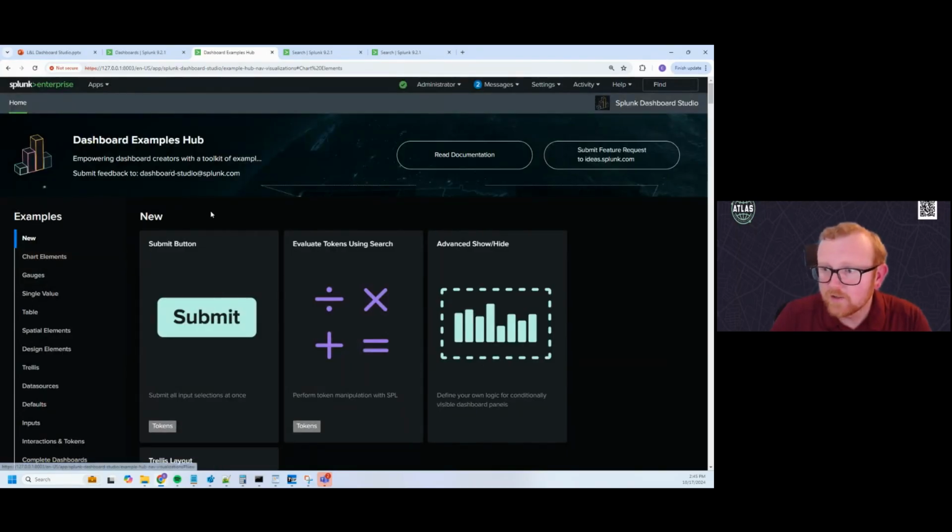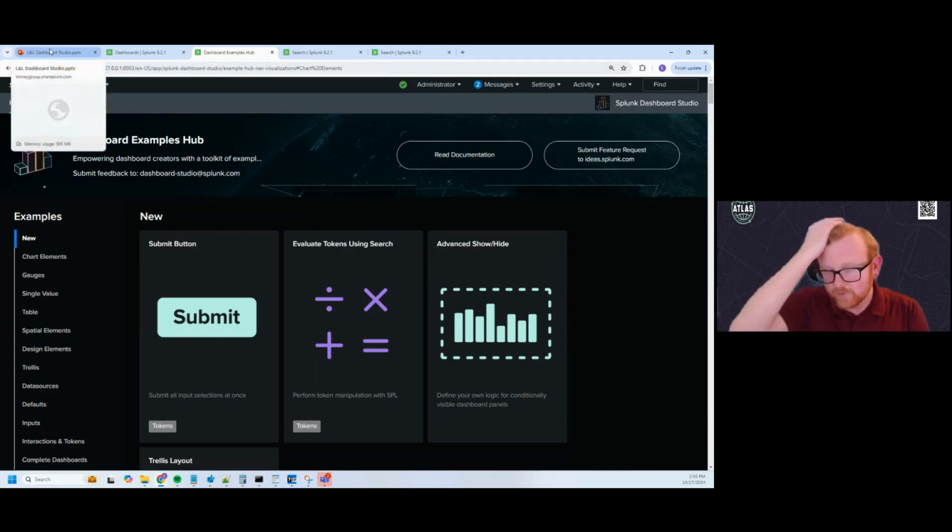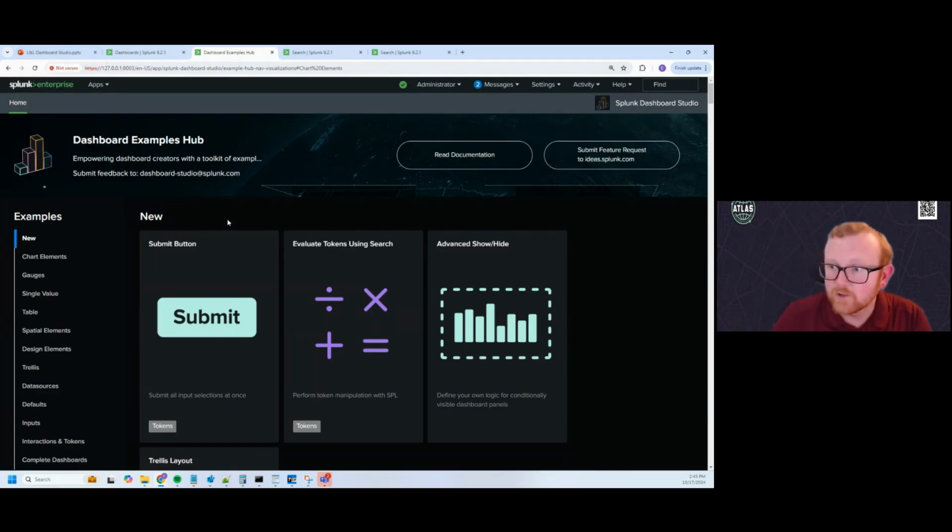But with that, that was covering everything that I wanted to cover with Dashboard Studio: how to create them, how to add visualizations, how to use searches with icons to create dynamic icons, using tokens, setting up tokens through click and through dropdowns, and a little bit of source code editing.